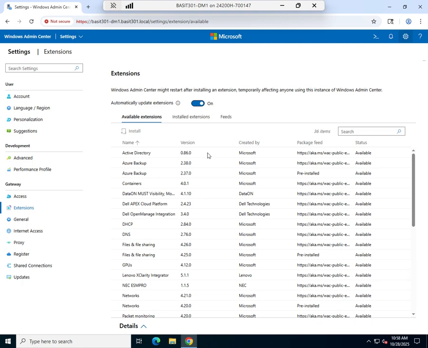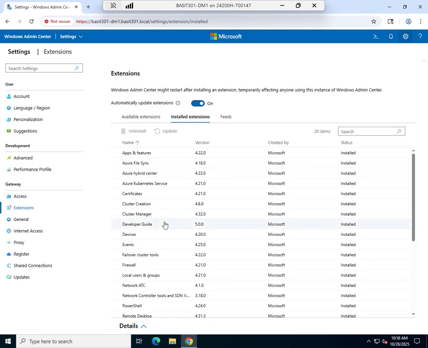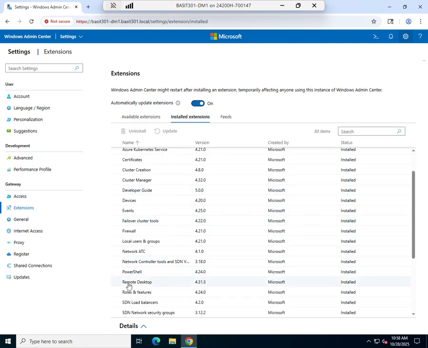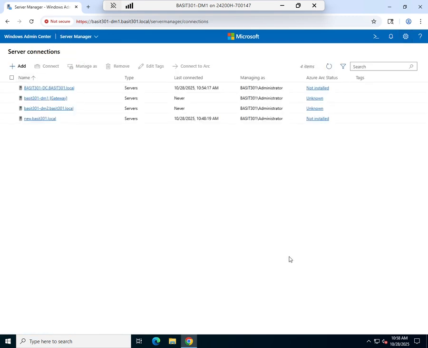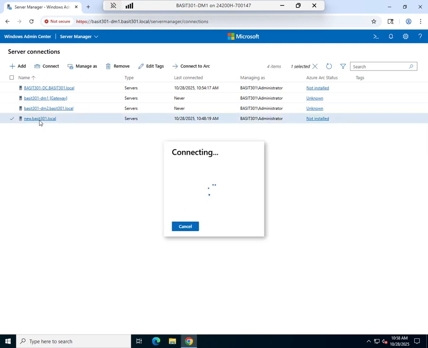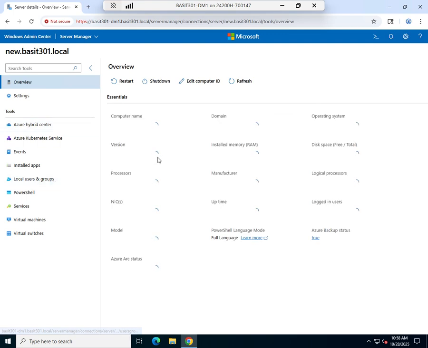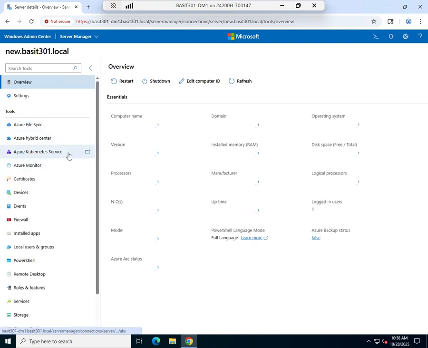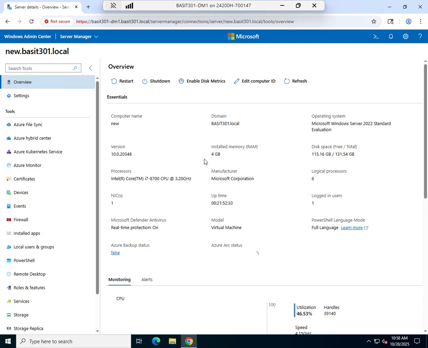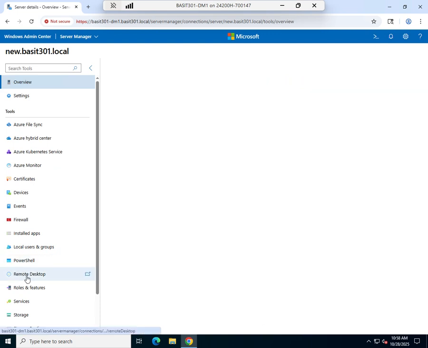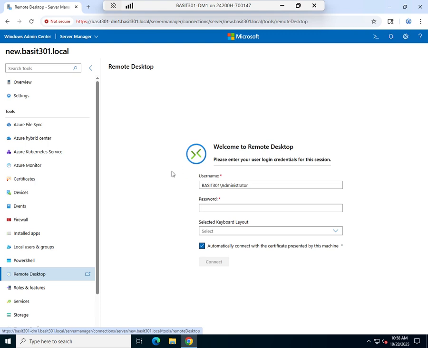The screen is reloaded. If I go to my installed extensions, by the way, I should now see PowerShell and remote desktop. So let me go back to my server manager, and let's go to the new Basset server and connect us in there. And wait for it to finish loading extensions, wait for it to finish loading data over here. I'm going to choose remote desktop, and I'm going to RDP to it. Now, a couple of things here. Specify the username, the password, use my little default password there.